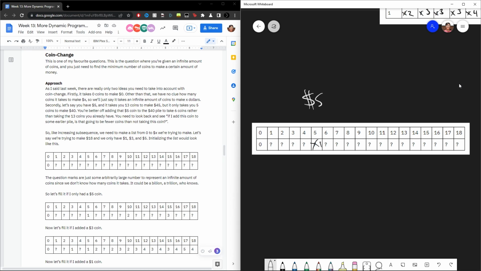At $5, it takes one coin to make $5. So if I add a $5 coin to $5, it now takes 2 coins to make $10. Is 2 less than some arbitrary large number? Yes, 2 is definitely smaller than some arbitrary large number.